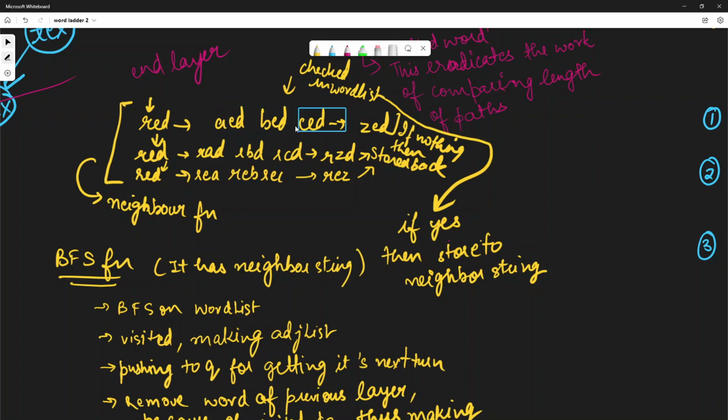And for all these words we'll also keep a check on whether that particular word really exists in our word list. If that particular word exists in our word list, then we'll simply store that word into our neighbors vector, and then directly move ahead in our loop, and then we will be checking the second character in our word RED. When we transform RED to RAD, then RBD, RCD, and so on till RZD.